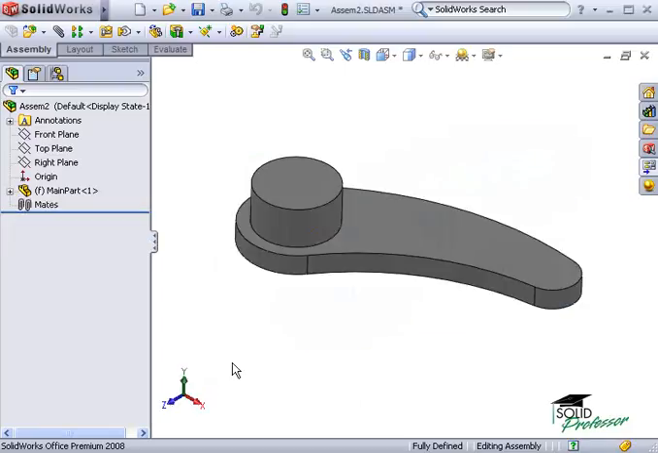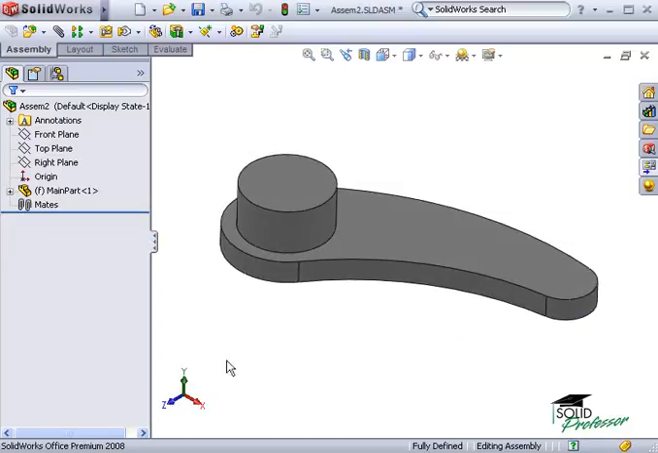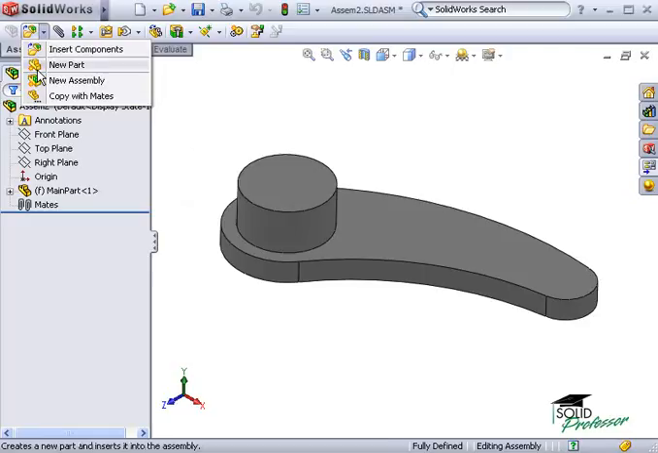Here, we simply have our main part inserted. This will be the part with our driving features, from which other parts will have to match. Creating a derived part is a top-down approach, where a part is modeled within an assembly. I'll first begin by inserting a component, which will be a new part.